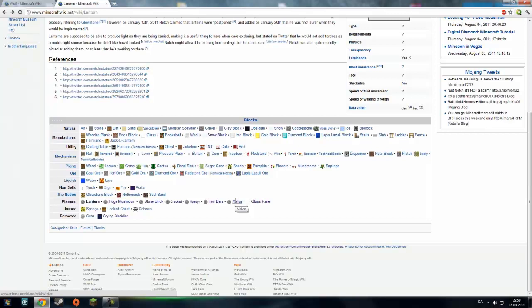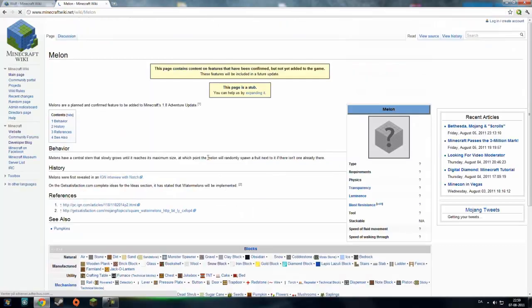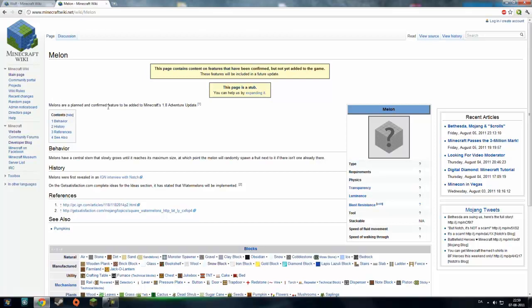Now let's look at melon. That's very cool. We got some new food. Yeah. Melons are a planned and confirmed feature to be added to the Minecraft 1.8 adventure update. And why will it be added? Because he said more farming options. And the behavior of this, basically how it grows and all that stuff. Melons have a central stem that slowly grows until it reaches its maximum size, at which point the melon will randomly spawn a fruit next to it if there isn't one already there. So that really, really looks cool.